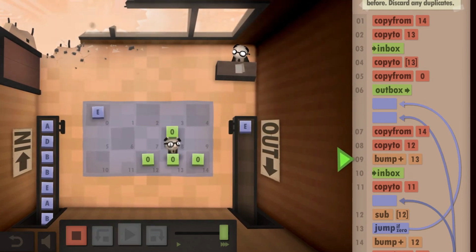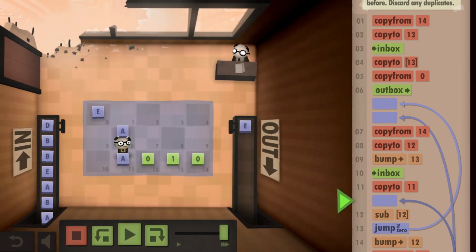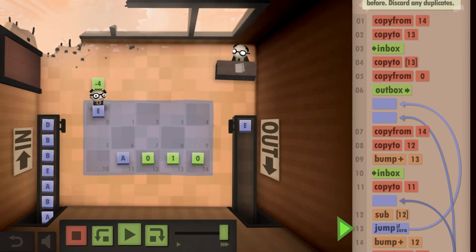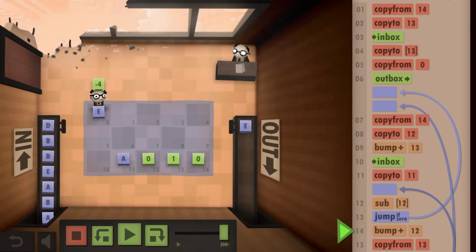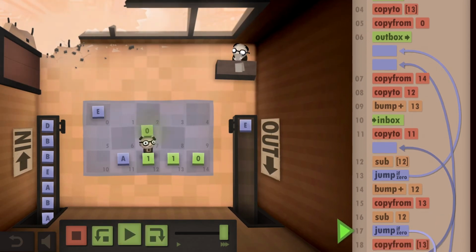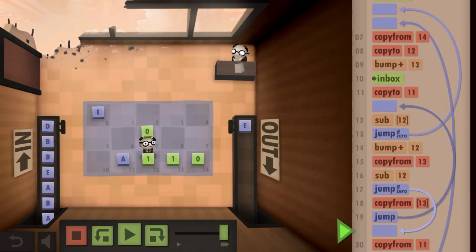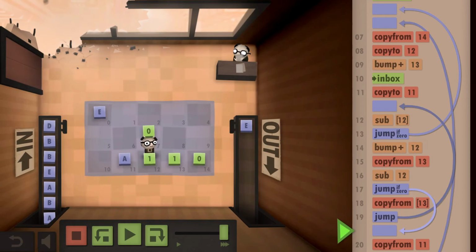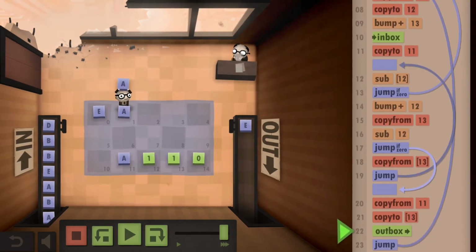We have an A coming up here. So we're going to subtract what's in 12. It's not 0, so we're going to bump up 12. Copy from 13, subtract 12. We are at the end. So that means we are going to send out our A.